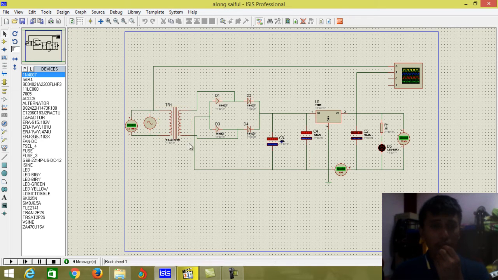So the function of the transformer is to lower down the AC voltage, and the bridge rectifier is for converting alternating current AC into direct current DC, and the filter is to remove the ripple voltage and to stabilize the voltage.